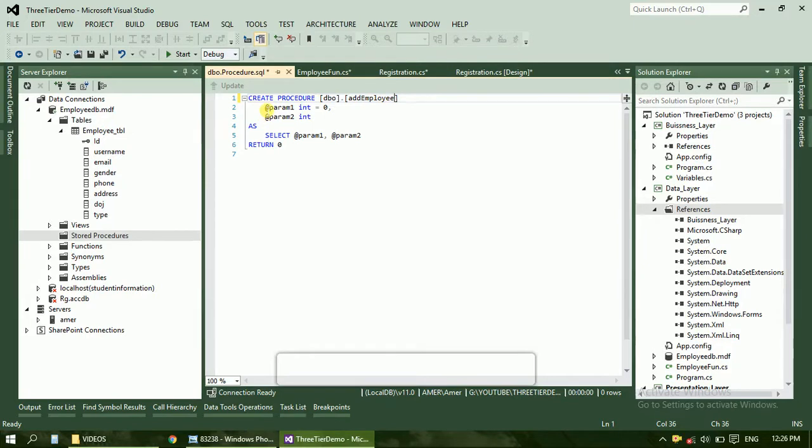Employee parameter user, the parameter should be the same as defined in the class file. Email, and it should be a string. Sorry, string is not allowed here. Variable character, varchar, and with care we have used 50. Just copy and paste.